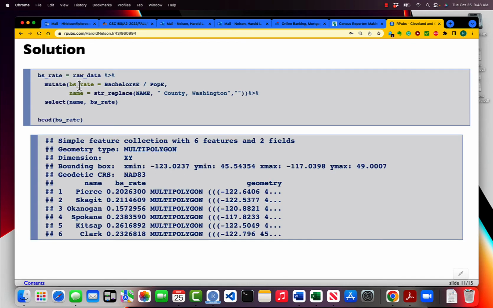So here's the way we do it. BS_rate is raw_data, and then mutate. BS_rate is equal to bachelor's E divided by pop E, and name, this is where we get rid of the extraneous "county, Washington", which appears in every row. And then all I really want to keep is the name and the BS rate.